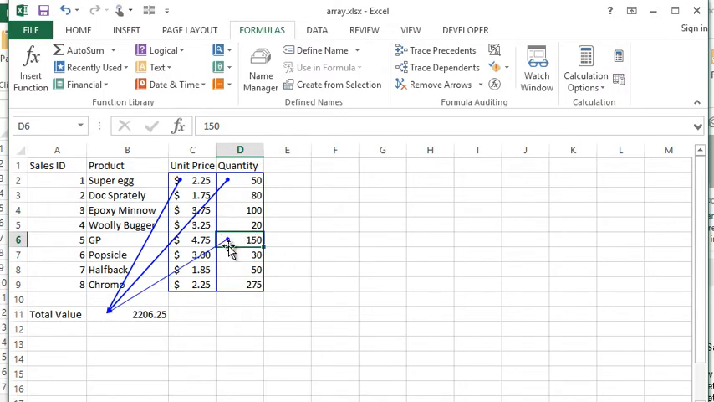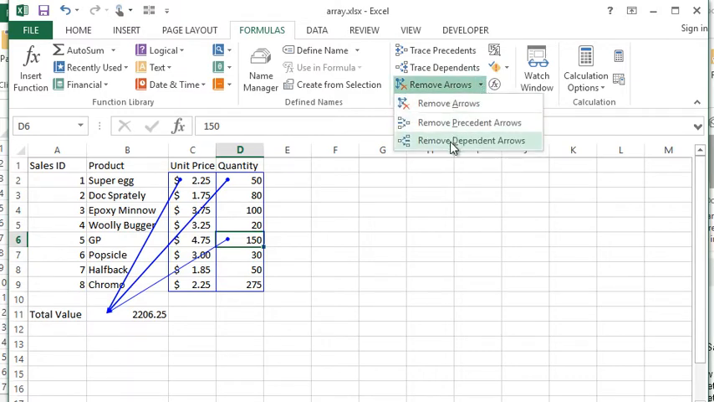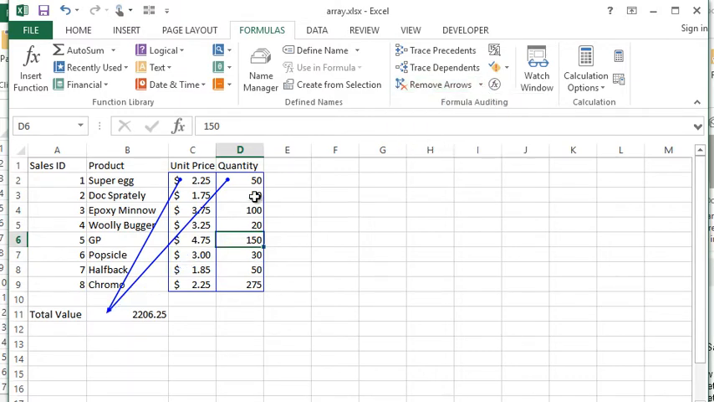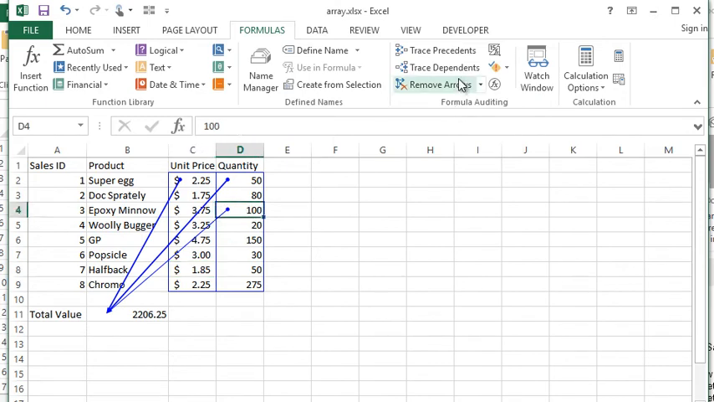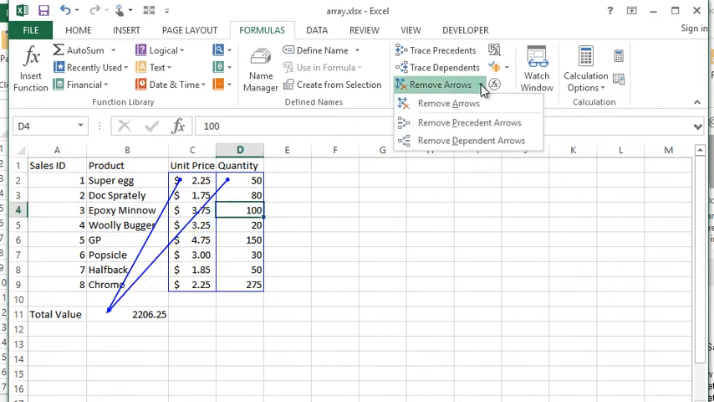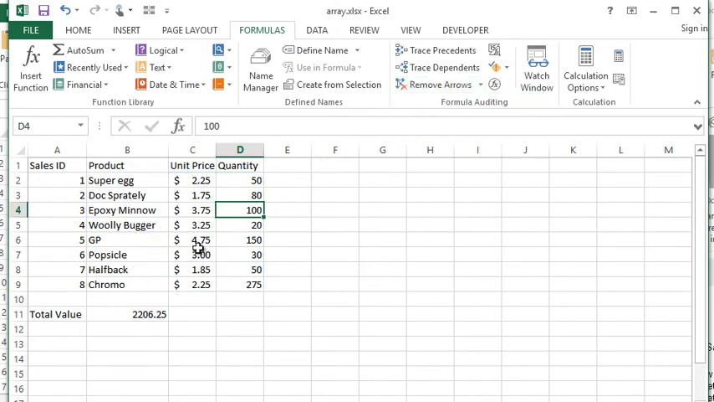At any time, if I were to click on that cell, I can use the little drop-down arrow next to Remove Arrows, and I could say Remove Dependent Arrows. That will just remove any dependent arrows I had. I'll quickly show you that again. If I trace dependence here, here we go. If I click that drop-down arrow and say Remove Dependent Arrows, it will remove any dependence that I had selected. And if I simply wanted to get rid of everything, I could say Remove All Arrows.